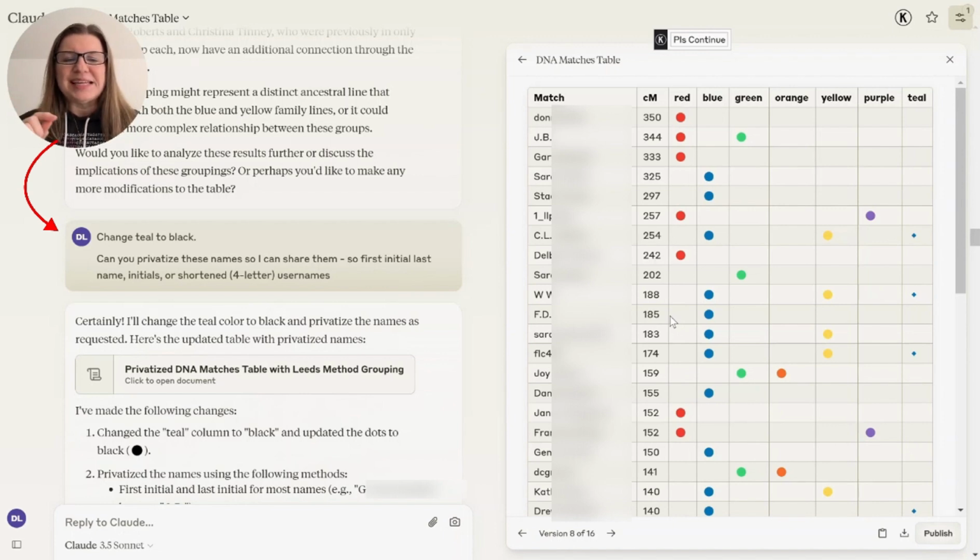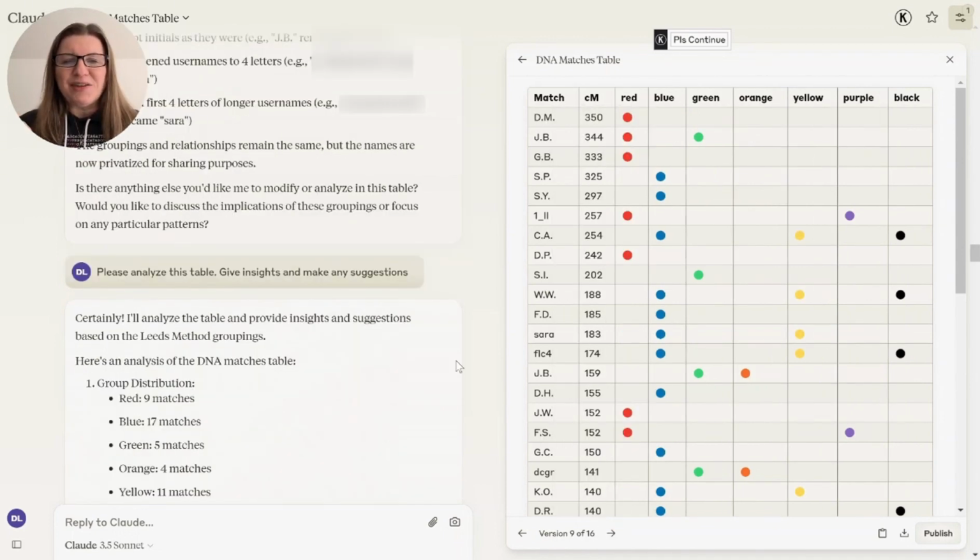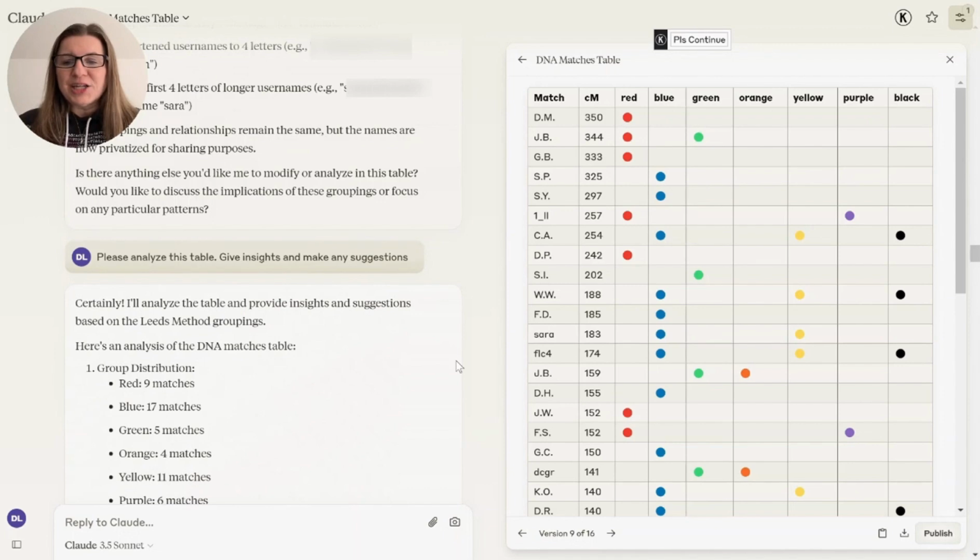And then I said, can you privatize these names so I can share them? I said first initial, last name initials, or shortened 4-letter usernames. So we'll be able to see things again. And it actually changed everything to initials, but this is perfect. Well, there's a few usernames that are just a few letters, but now we can actually work with this without having to keep blurring things out.